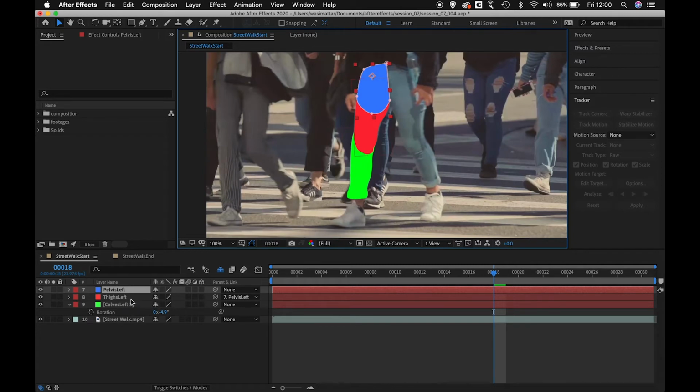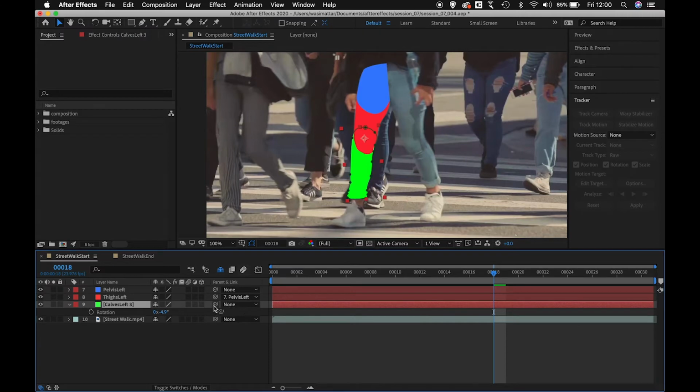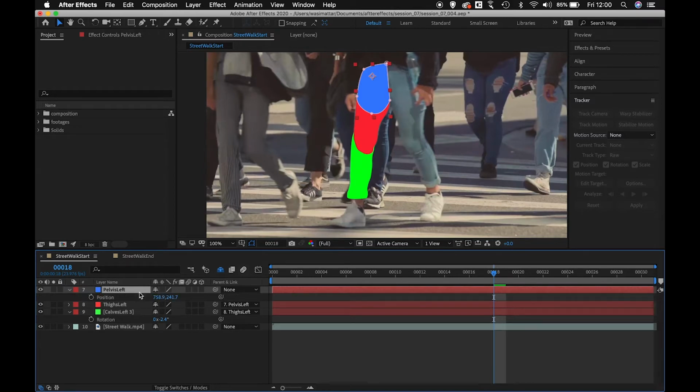So I'm saying the thigh is now parented to the pelvis, the calf is parented to the thigh. So what happens now is, if I go to pelvis, I press P on the keyboard and I move this. Can you see this? What's happening? The entire hierarchy is moving.